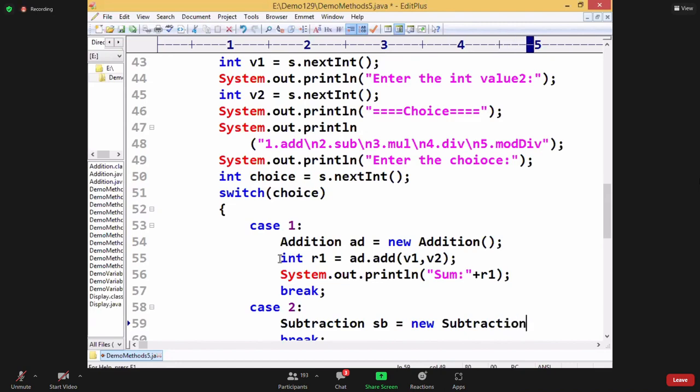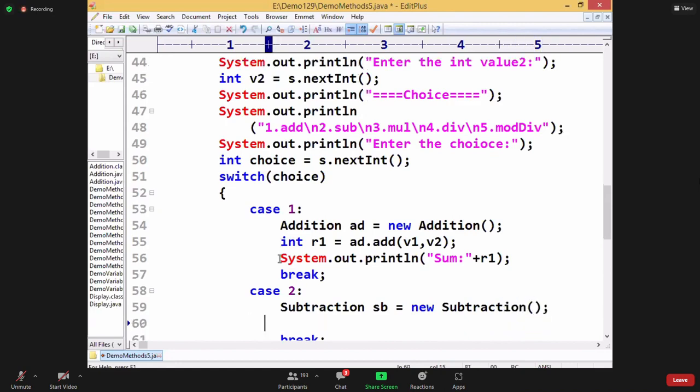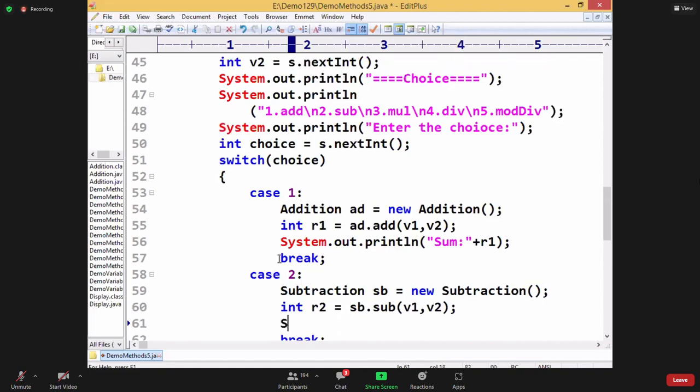New subtraction, you write it. Now using this SB, SB dot subtract of V1 comma V2. Now this method also will return the value. The returned value we keep it onto R2. Understood this point now? So what kind of return type now? Sir, int return type. So I'm maintaining similar flavor for understanding purpose anyway.